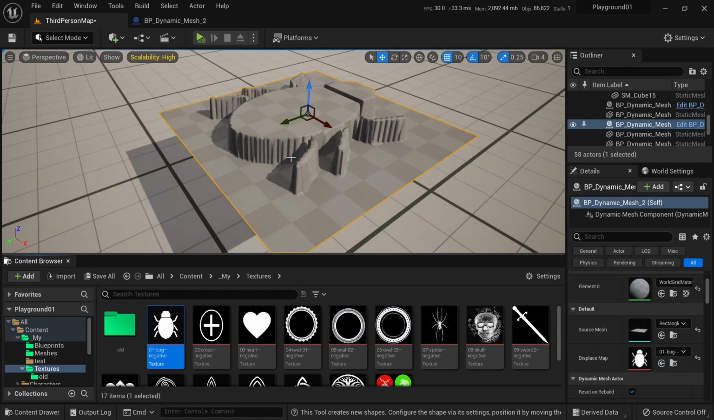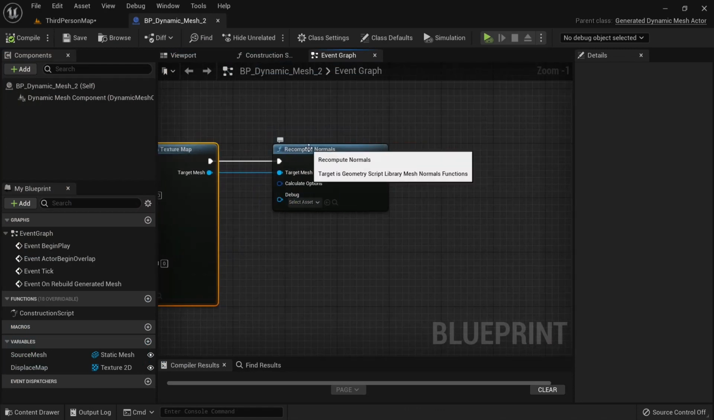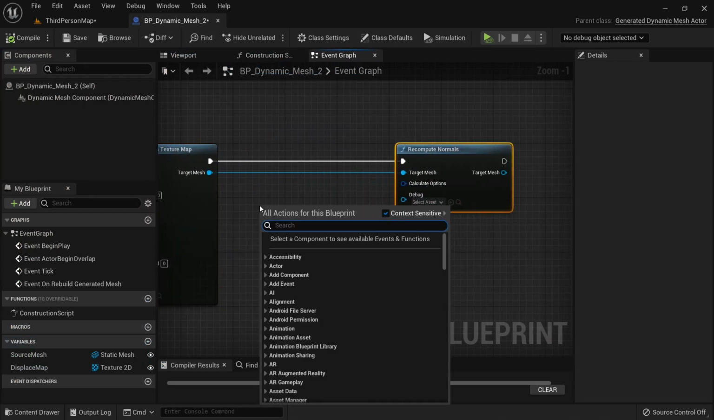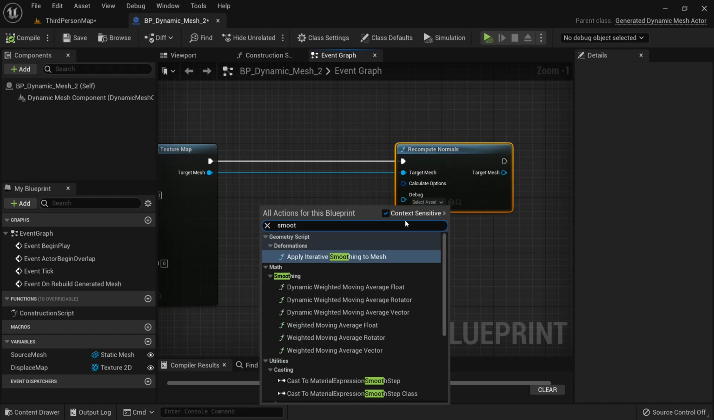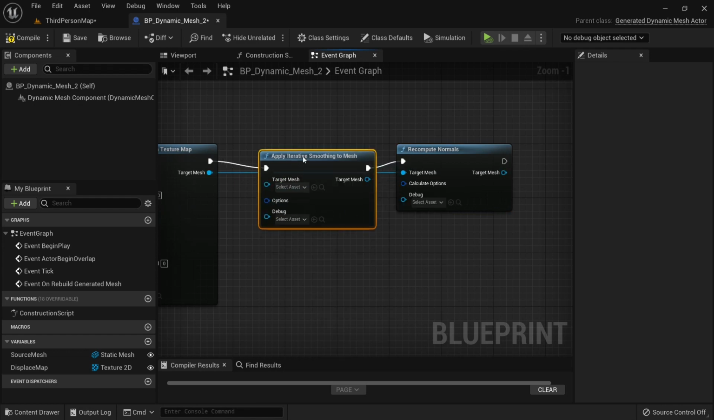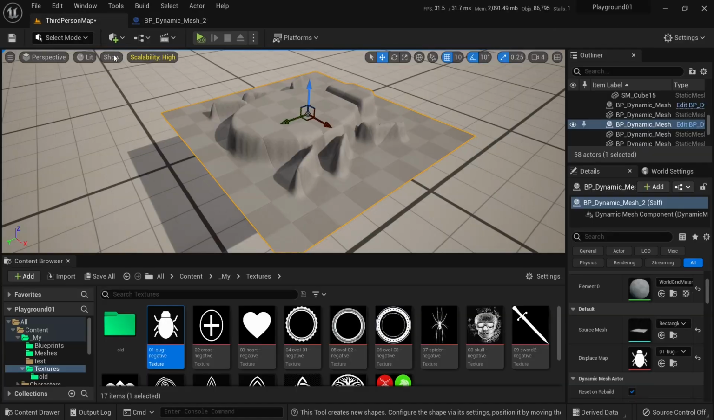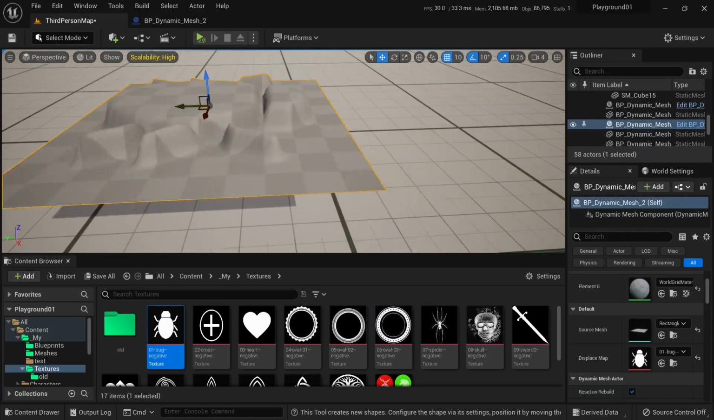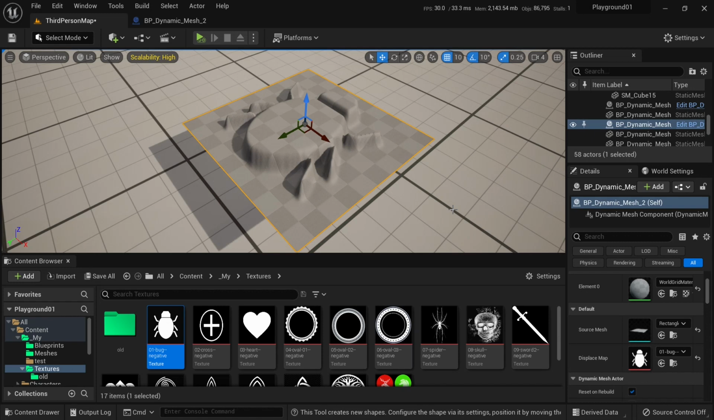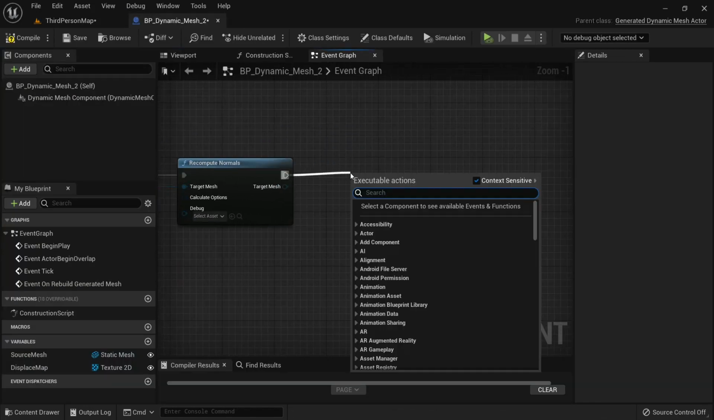Now to fix these rough edges, we can apply smoothing. Apply Iterative Smoothing to Mesh. Compile and save. And here we go. It's nice and smooth now. Now we need to remove this plane from our new mesh. Now let's apply Plane Mesh Cut.